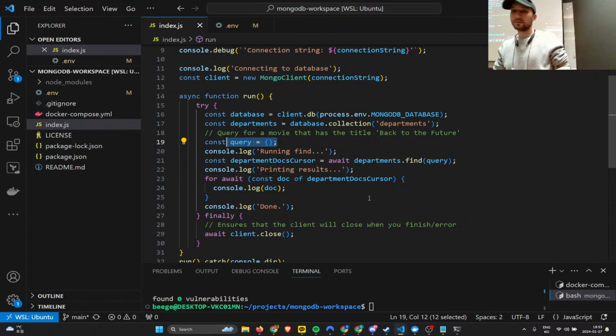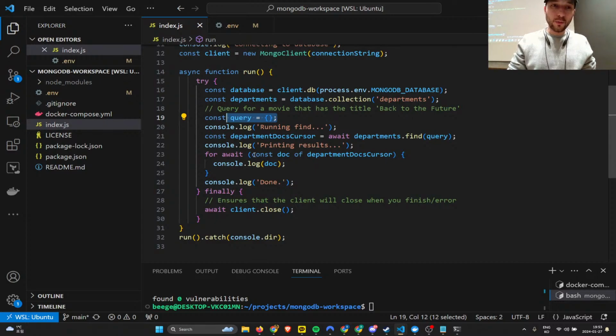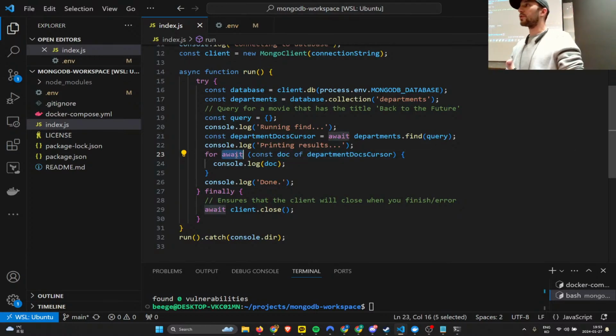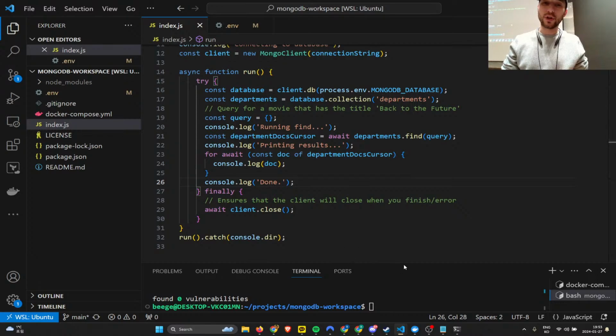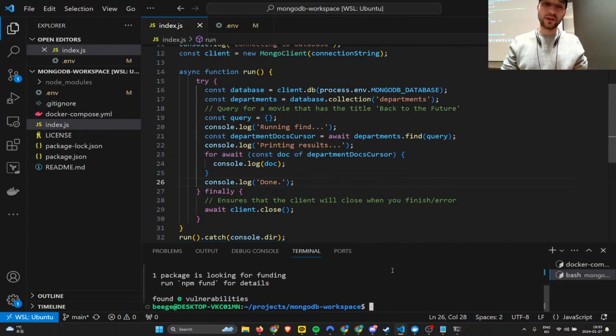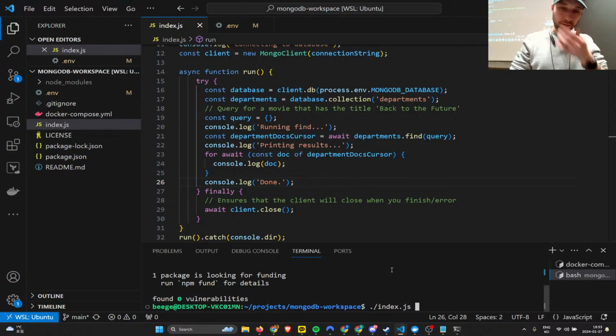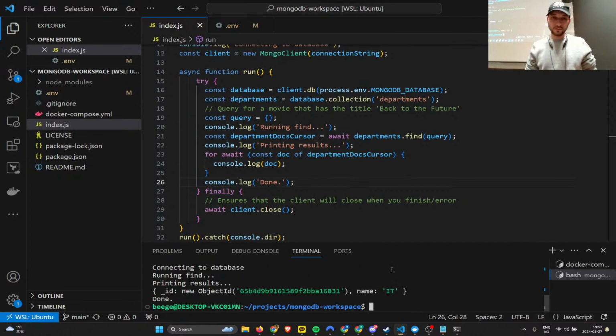All right? And then that gives us back a cursor. So we're going to iterate through the cursor. We're going to await because it returns promises. And then we're going to print out each document. And then we're going to print done. Everyone good? All right, so now let's go ahead and run it. And you'll see it prints out our IT department. I ran this. Has everyone got this?